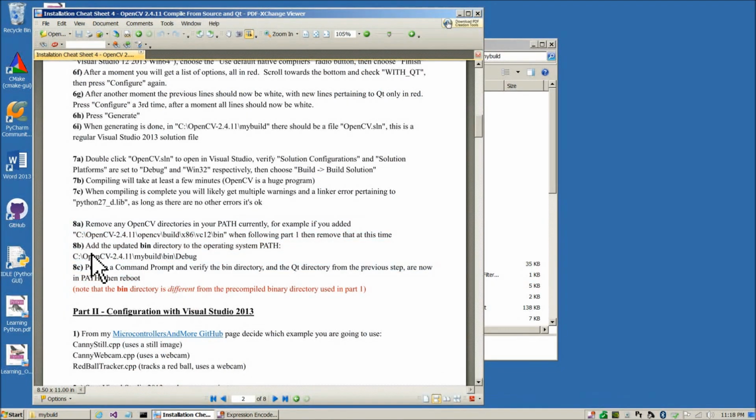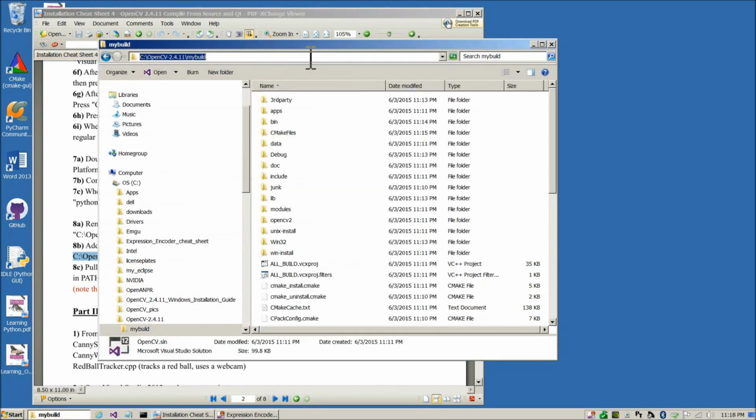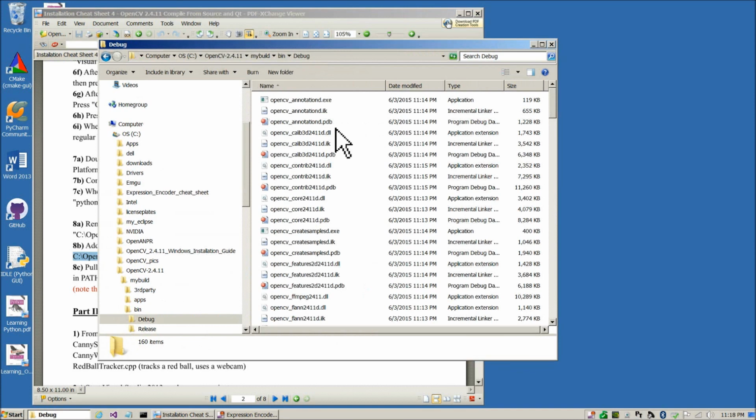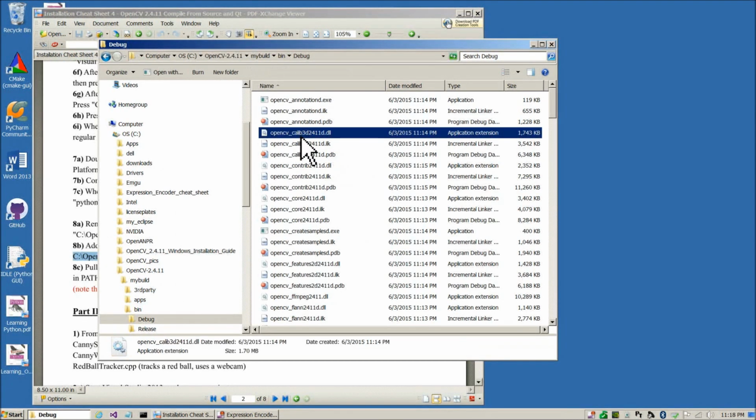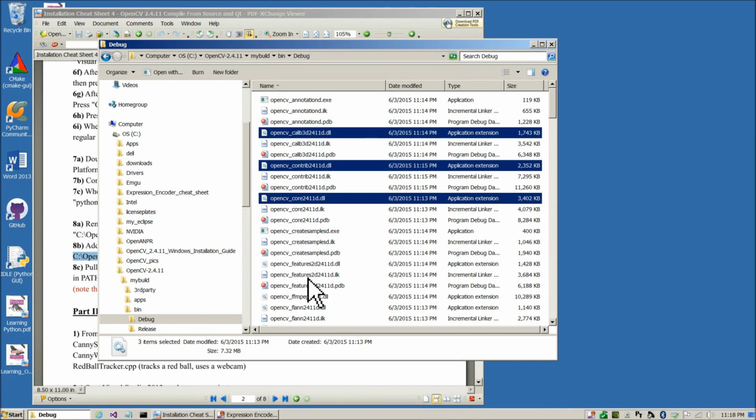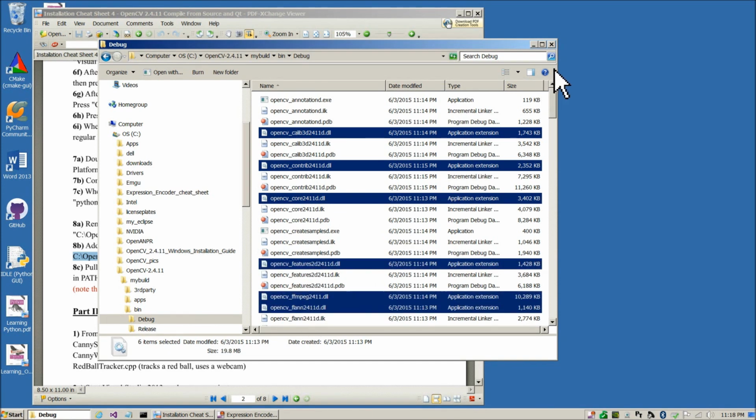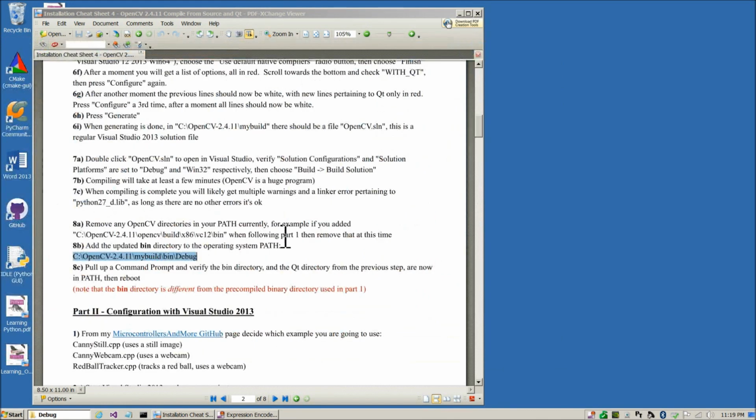Here we need to update our path variable. So just in case you're interested, we can look at the OpenCV 2411 mybuild bin debug directory. And of course this is where our compiled DLLs are, in particular here opencv_calib3d DLL, and some others, contrib, core, and so on all the way down. So those are the DLLs produced by the compilation process, so that was successful. So let's go ahead and update the path variable.